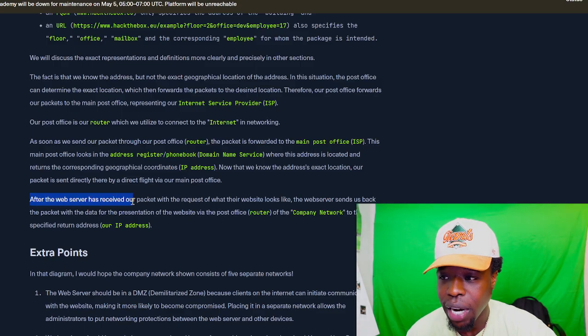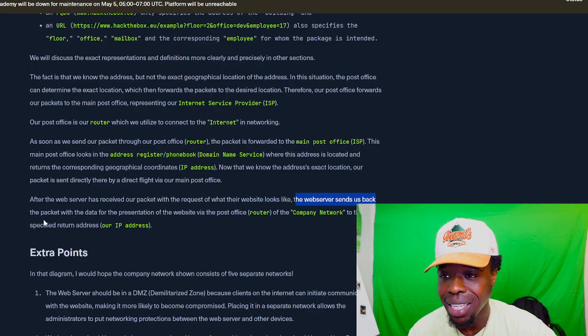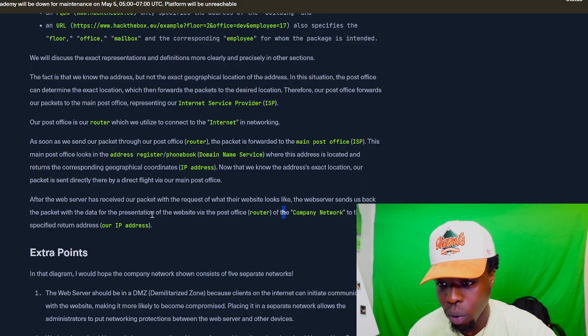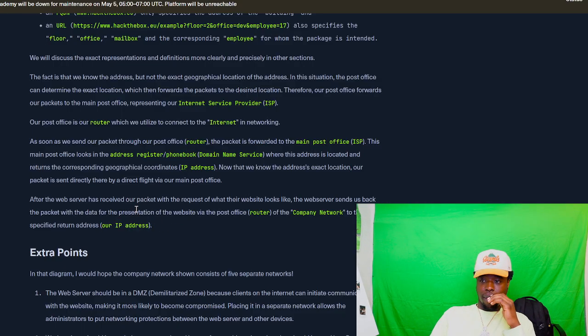After the web server has received our packet with the request of what their website looks like, the web server sends us back the packet with the data for the presentation of the website via the post office router of the company network to the specific return address, the IP address. That's our return address or our device address.